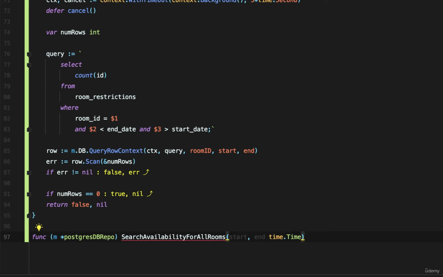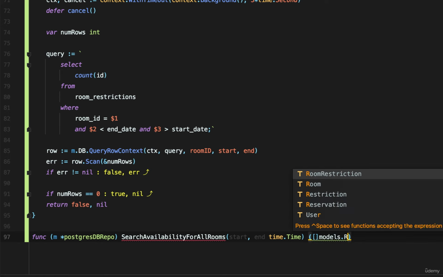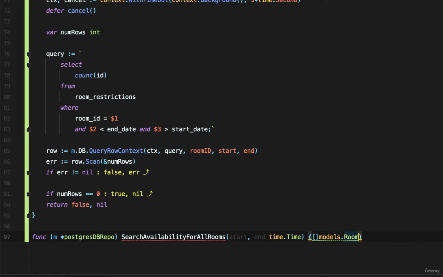And this time I don't need the room ID because I'm searching all room IDs. And what is it going to return? I'm going to get the room name and the room ID. I could return 2 ints and potentially an error, but it seems to me that it's probably more useful to return a slice of models.Room and an error, if any.